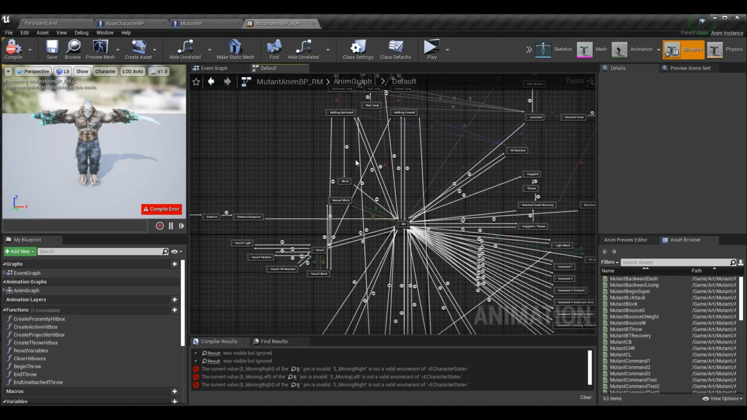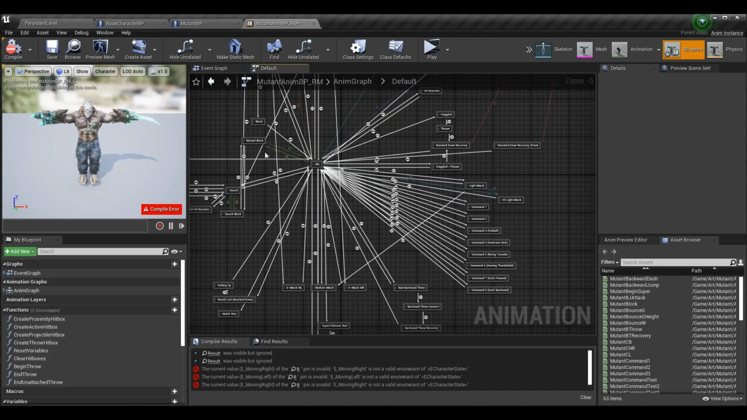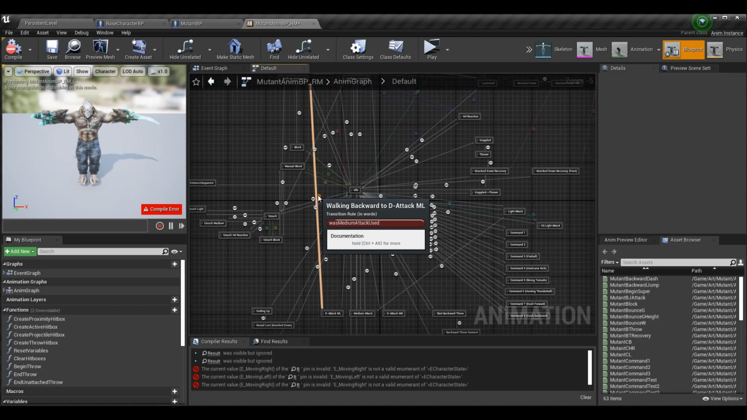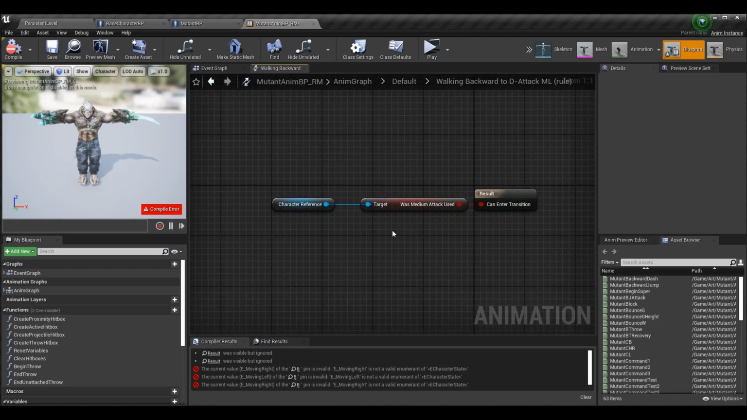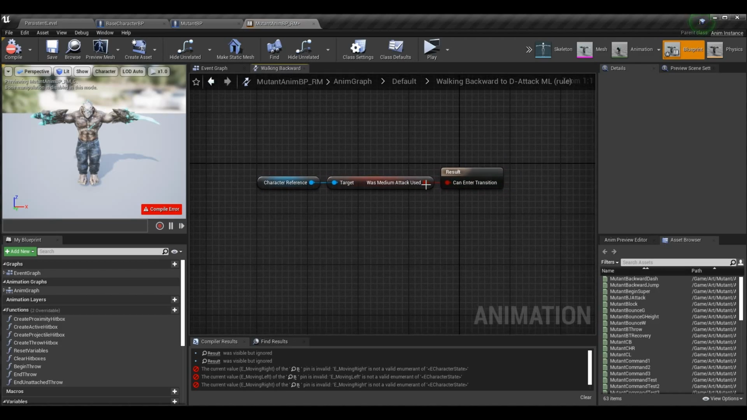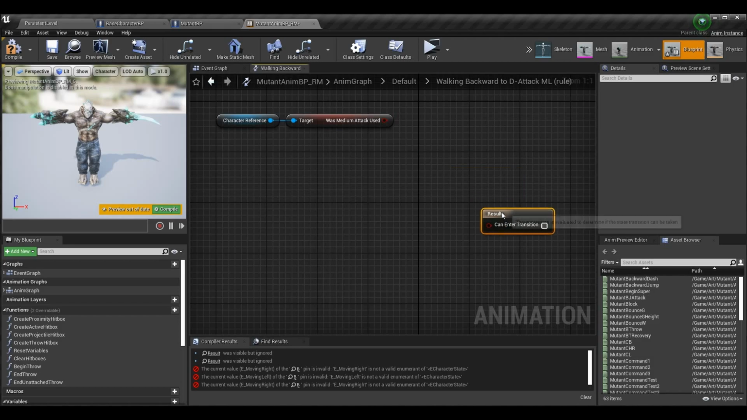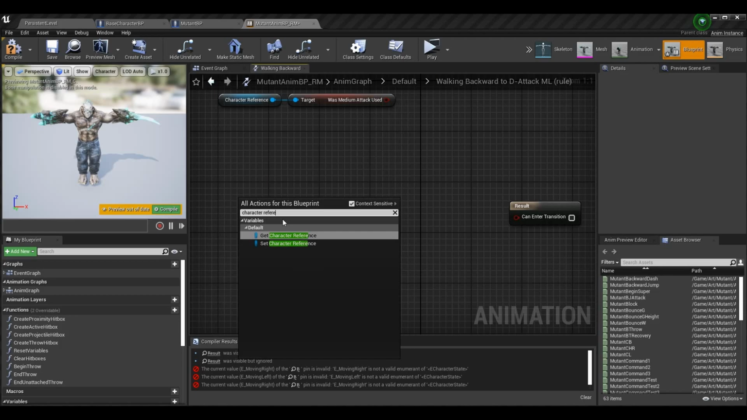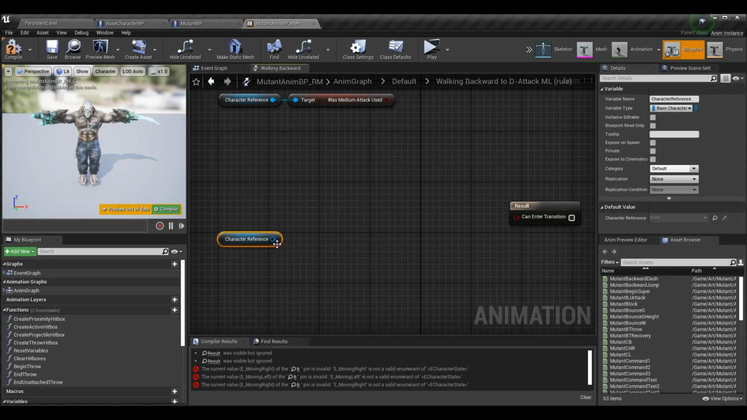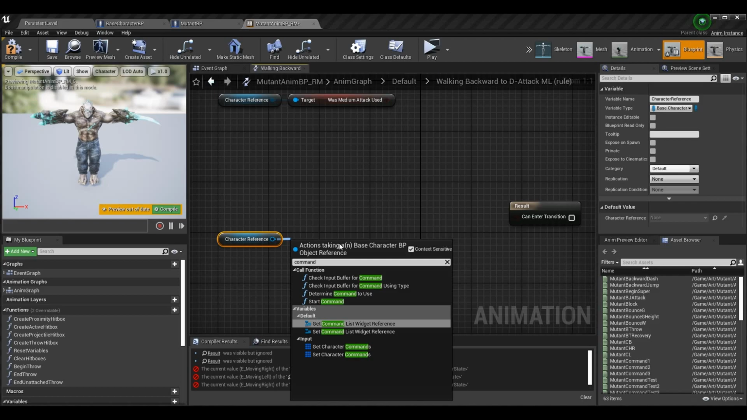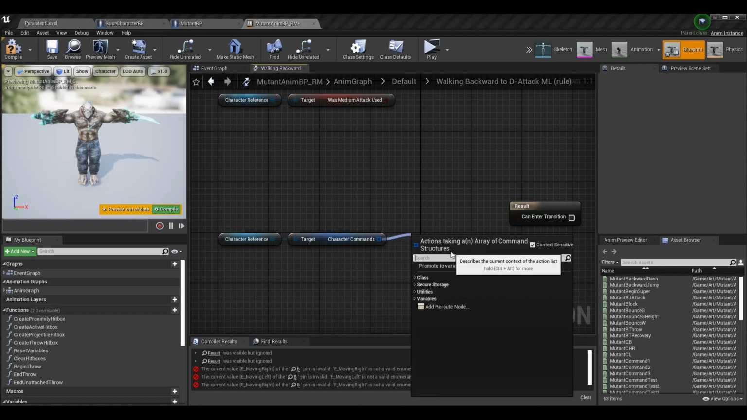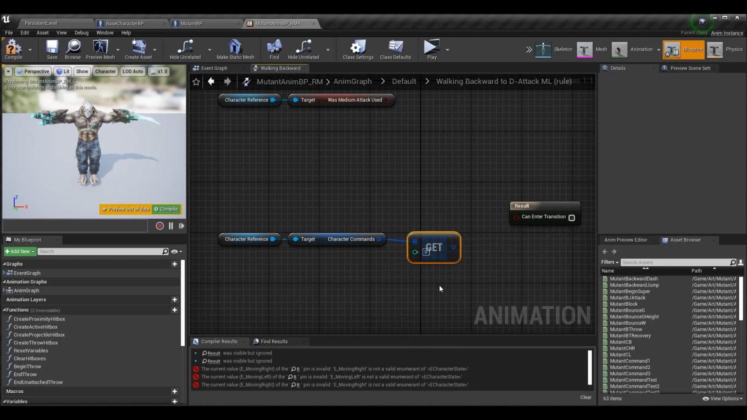Now, for the walking backward to the, let me see if I can get the state here. They all kind of blend together. Walking backward to the directional attack medium left, or basically walking backward to medium left, or backward left. So this is what it looks like now, but what we can do is very easily change this. Don't have it copied, but that's okay. Character reference. We're going to get our command list. We're going to get a reference. You could do a copy as well here.